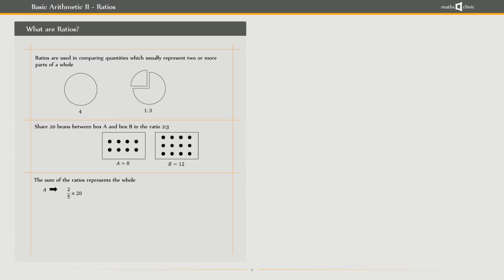Okay, so we go 2 over 5 multiplied by 20, and where you arrive is your answer, 8. Okay, and then we do the same for box B, and we have that box B is 3 out of 5, and you have 3 out of 5 multiplied by 20, and you get your answer 12. And it's actually that simple. That's how we share using ratios.